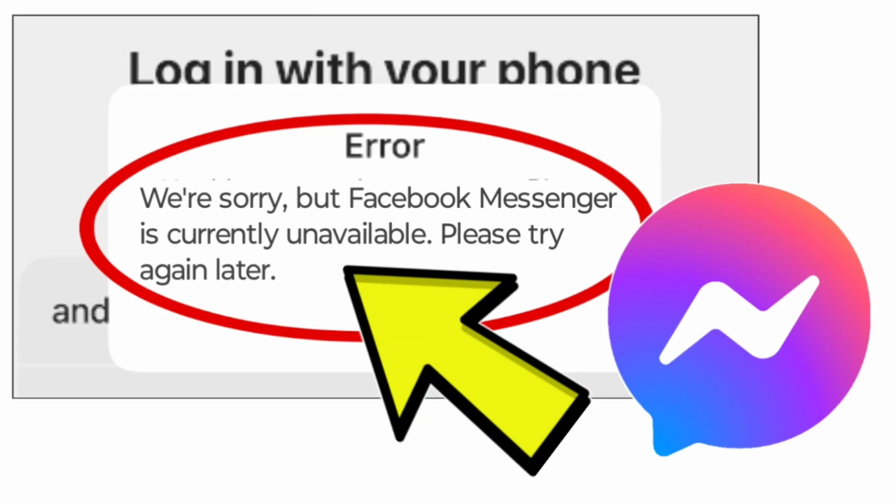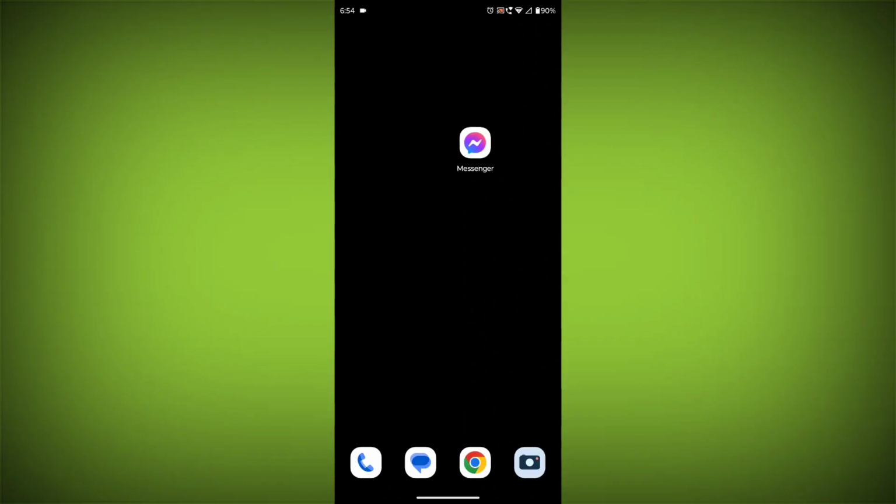How to fix Facebook Messenger app error. We're sorry, but Facebook Messenger is currently unavailable. Please try again later. Problem step-by-step detailed solution.